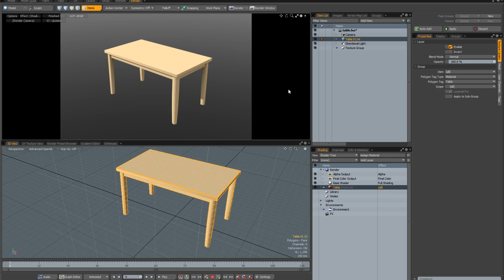And another big drawback of using item masking is that, say you have 50 copies of this table, each one with its own individual item mask, you're going to end up with 50 versions of the same material in the shader tree. And obviously that's going to slow down your rendering, because the more materials the render has to evaluate, the slower your renders are going to be. Whereas if you use a polygon tag, you simply just use one version of the same material which is applied to all the instances of the table.